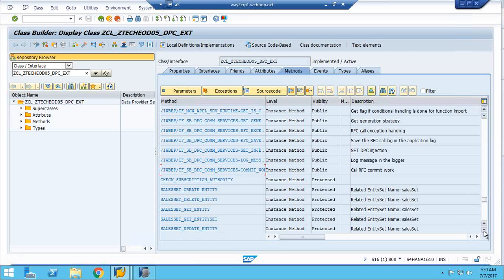Okay, I want to get entity set. So you go to change mode, DPC extensions, you can redefine that class method. So get entity set. Get entity set method is there. I want to redefine that method. Just go there, click on redefinition.